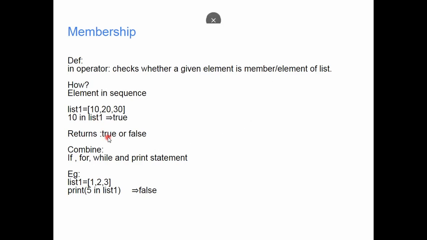As it returns a true or false value, it can be used with the if statement, for statement, while statement, and the print statement. It can be used in an assignment expression also. Here we are using it with the print statement. List one is 1, 2, 3, and we are checking whether 5 is a member of list one by using the format 5 in list one. This is not a member, so it is going to return false, and as we are using it with the print statement, it will print false on the screen.